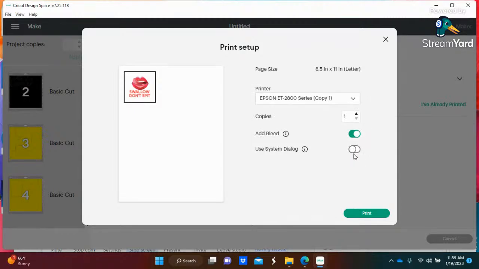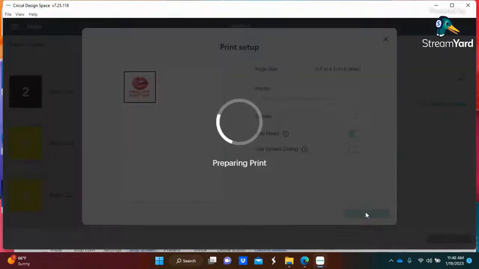But if y'all ever want to change the print setting in Cricut, you go here where it says use system dialog. I'm scared to do it, it's loading so slow. Then another little thing will pop up. We'll do that some other time. It's taking too long already. So we're going to let that print.